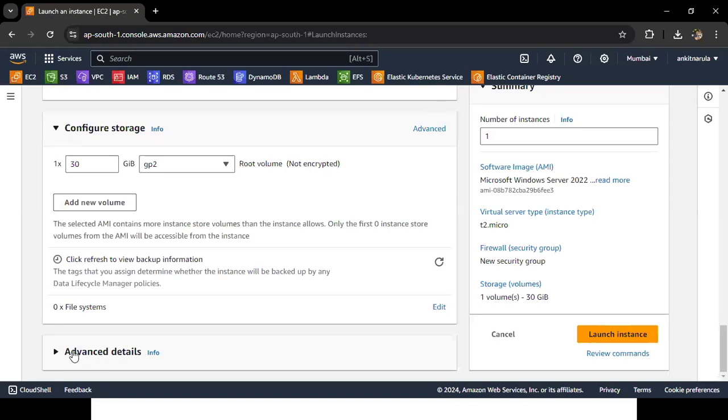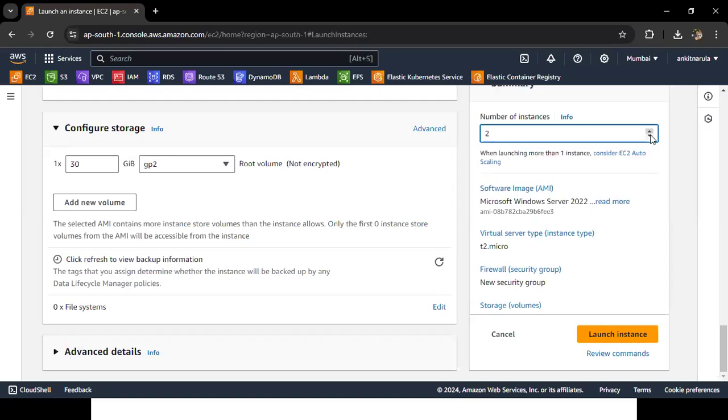These details we will discuss in our upcoming session. And on the right-hand side, here we have the summary. Number of instances: 1. How many machines do I want to create? Only 1. If I want to create 2, I can give 2, 3, 4, 5, 6, 7. I can give that. There is no limitation we have.